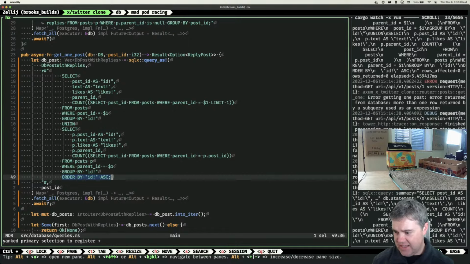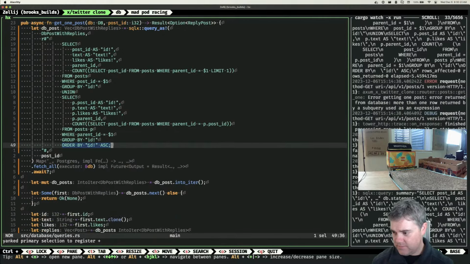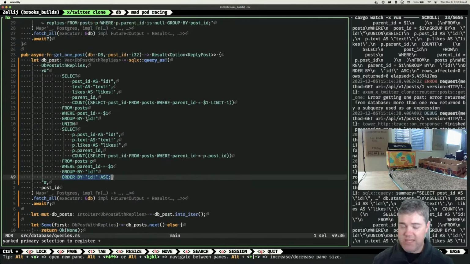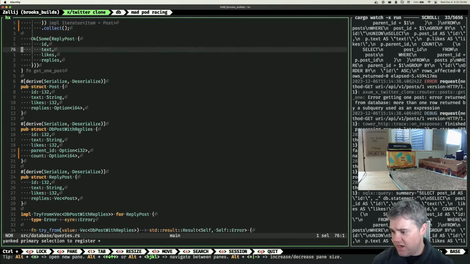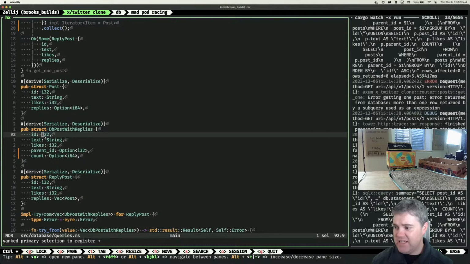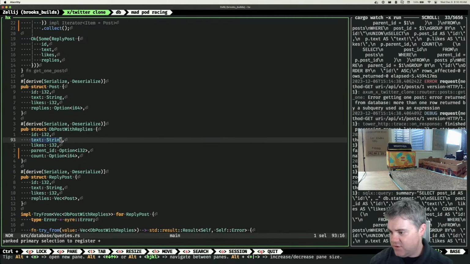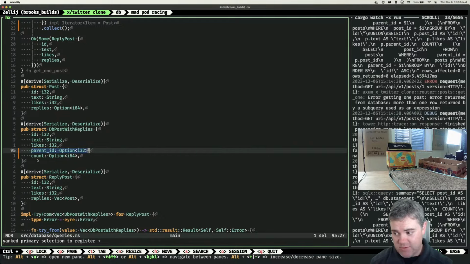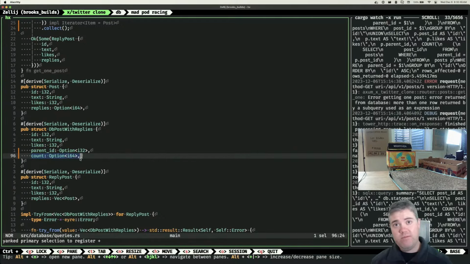And then it just returns, and the model that we're getting back here is this. So we have our ID. Because I didn't put options, I had to put those exclamation points in there. So we have our text, our likes, our parent ID, which already is an option. And then account. Counts come in from Postgres, at least, as an option I64. So just something to be aware of.